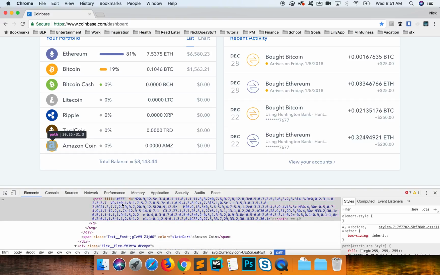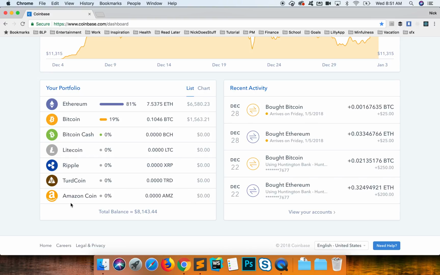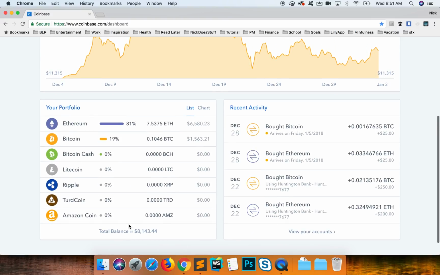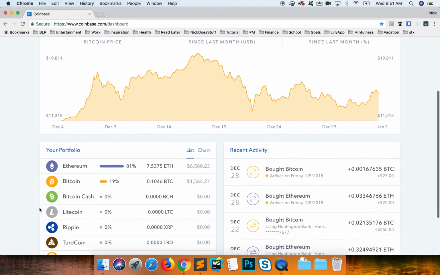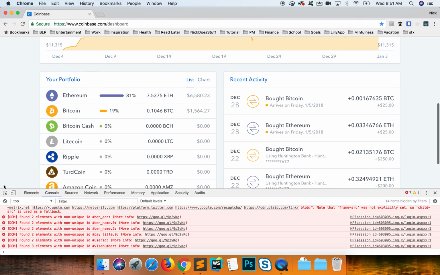It's a little big, I should have scaled it a little better, but I could have done that in Illustrator and then pasted it in. Look at that, Amazon Coin. Hey, Ethereum, maybe that's not even really how much Ethereum I have. I could be bullshitting you, and actually, I might be.